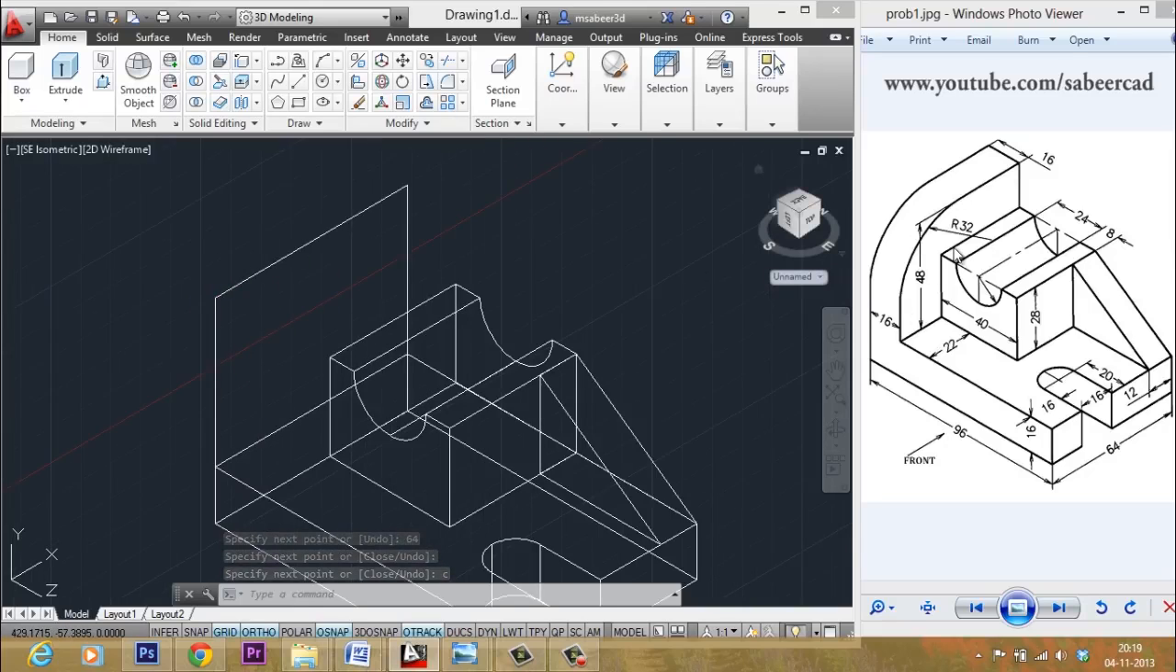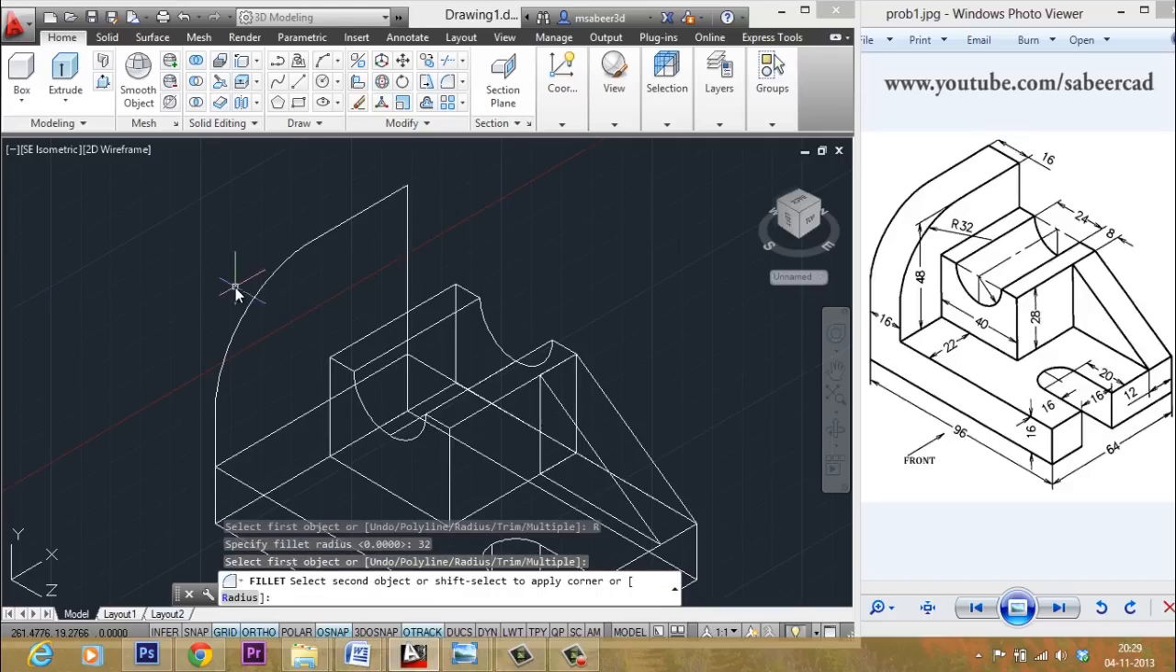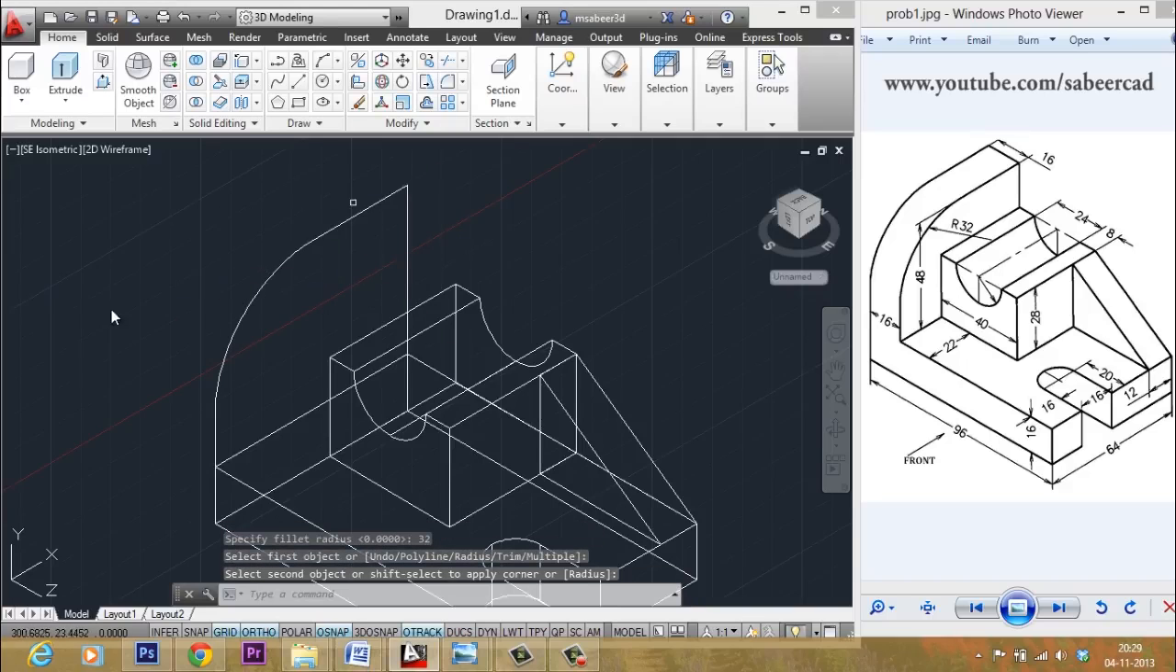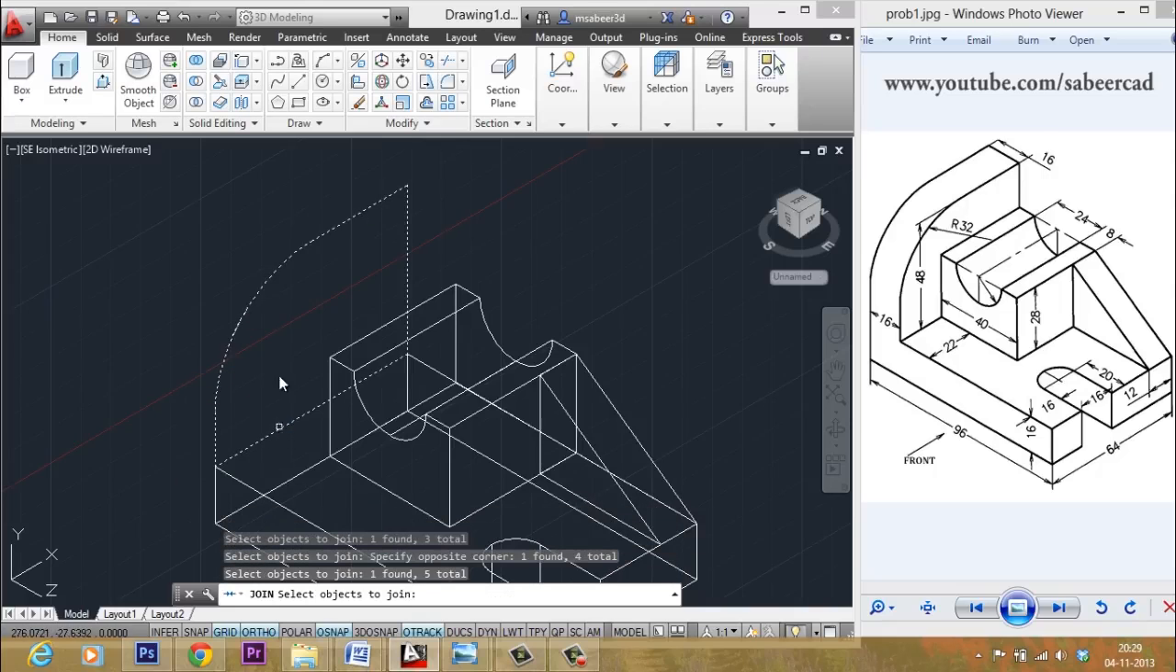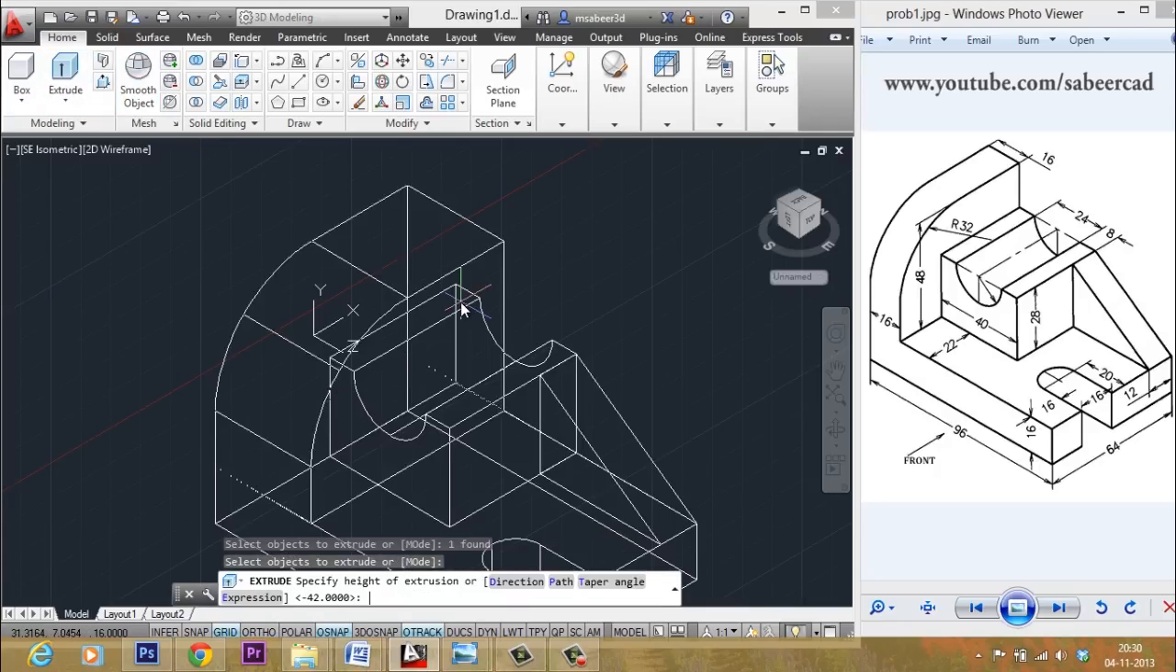Now there is a fillet over here with a radius of 32 units. So I'll go to fillet tool and I'll give a radius of 32 units. I'll type 32 and I'll select the first line and the second line. It got filleted. Now you can just join these profiles as a single object and you can extrude or press pull. So I'll go to modify and I'll select join from here and I'll select the profiles to be joined. Now I can just go to extrude and I'll select the profile to be extruded and I'll give a height of extrusion of 16 units.